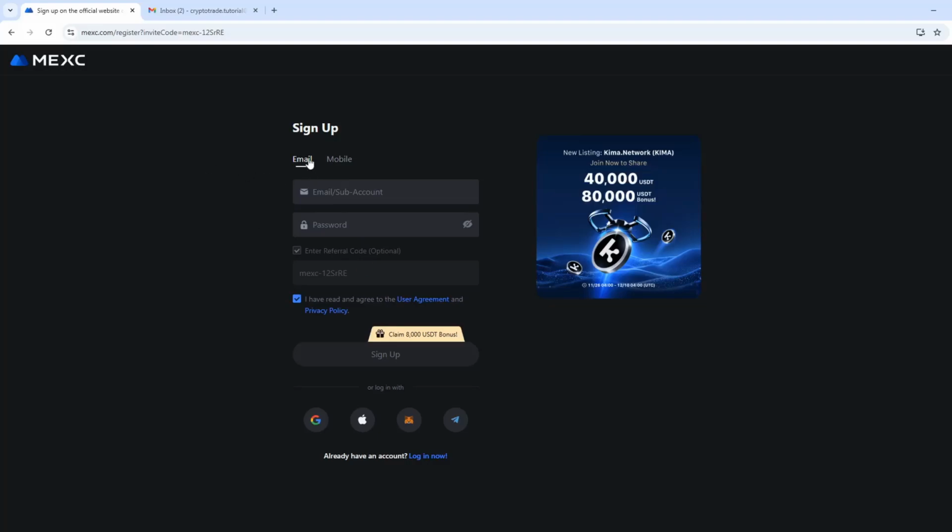Then you can use an email address or a mobile phone number to create an account here. For example, I use an email address. Enter the email address into this section.